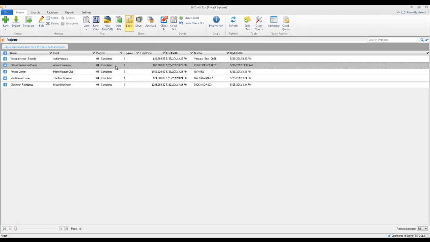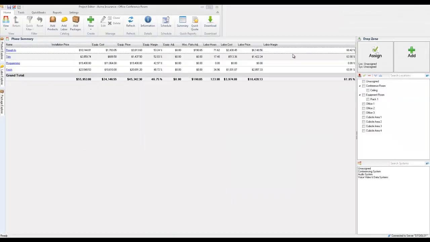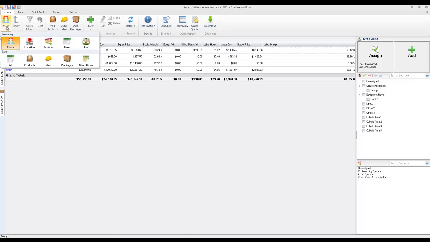I'm going to go ahead and open an actual project file here for you, and we'll take a look at what you see here. We start out by showing you a summary of the project by phase. You can see that here under the View menu.